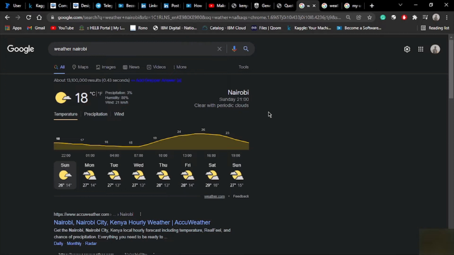I want to create a session and request data from Google with the URL having weather plus the location. I can choose to place the location as a query, and then I place it inside the URL string using F formatting, F plus your URL, and then you place the query outside.